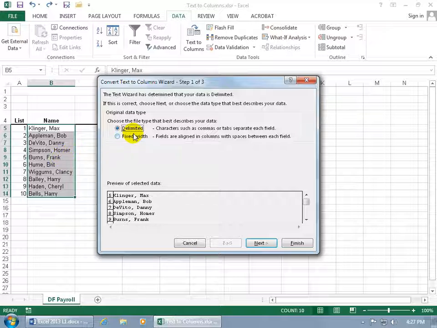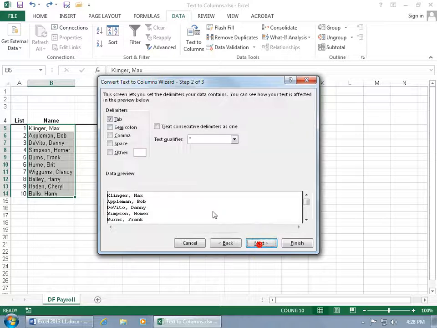The first question is: choose the file type that best describes your data. Is your data within that cell broken up by delimiters such as commas or tabs, or is it fixed, like every 5 spaces it breaks up to the next set of data, and it's always going to be 5? Well, it's not 5, because their last names are all varying, so thank goodness we have something that breaks it up. That's a delimiter. So let's leave it as is and click on Next.